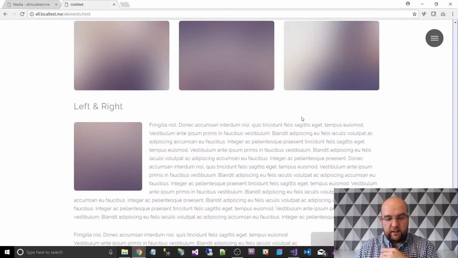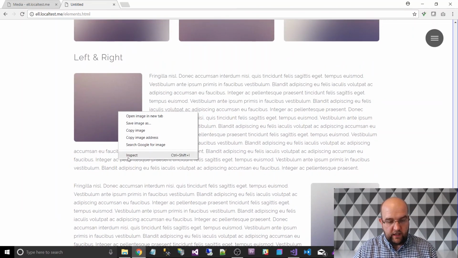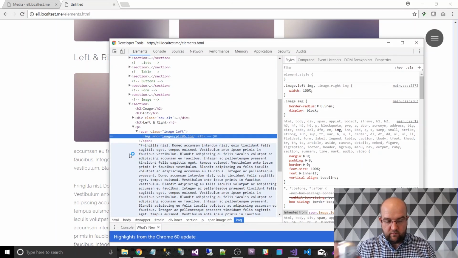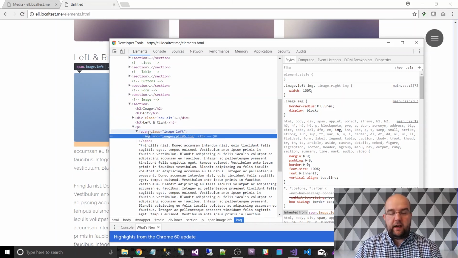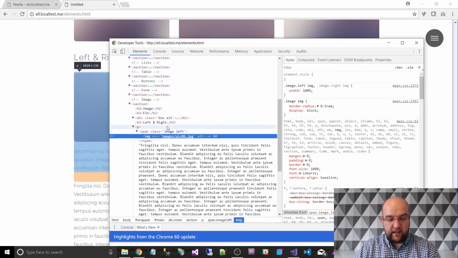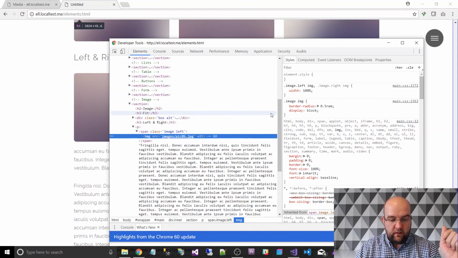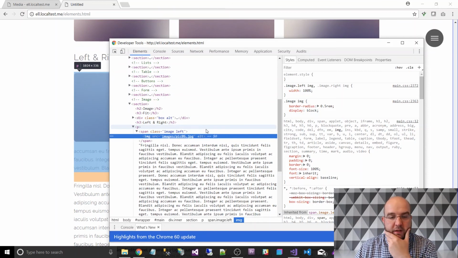So if we scroll down to here and right click on the image, and click on inspect, what we can see is this image is actually within the p tag, and it's wrapped within a span that has a class of image left. So what we need to do is find a way of being able to do that within Umbraco.